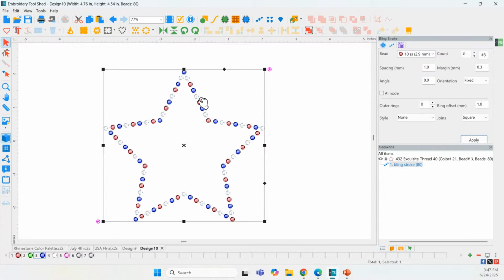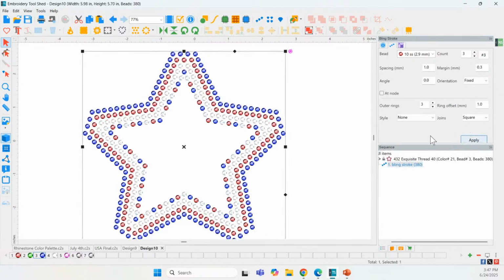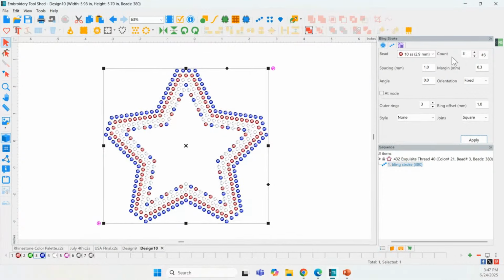Now, the other thing you can do with the bling stroke is here in our properties area, you can change the number of outer rings. So let's increase this to, let's say 3, and click apply. And you can see that it put 3 separate rings. And notice they're all those 3 separate colors. Okay. So if you don't want it all to be different colors, you would change that up here. And we'll do that here in just a minute.